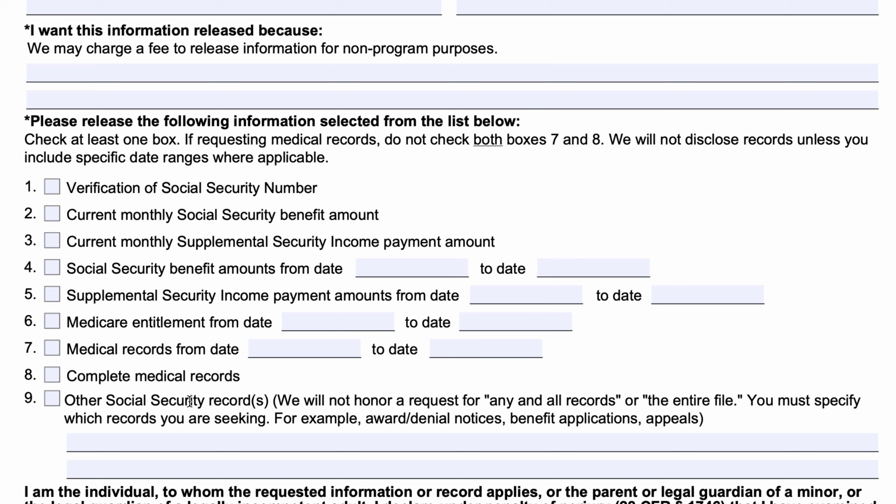Just a quick note, the Social Security Administration will not honor blanket requests for all records or your entire file. You do have to specify which records you're seeking. So if there are award or denial notices, benefit applications, or appeals, you can request specific information.